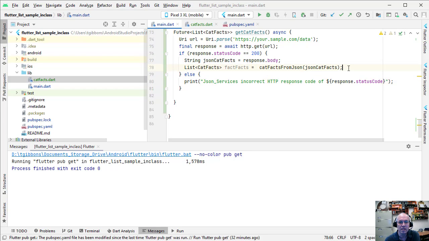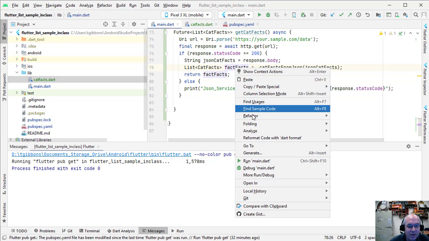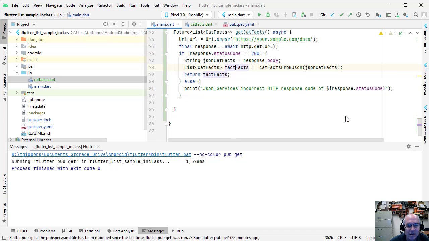So let's do one return here. Return this facts. Let's rename that. Let's do a refactor, rename, and change that to cat facts. That sounds better. Okay. Sorry about that. Cat facts, and return that.